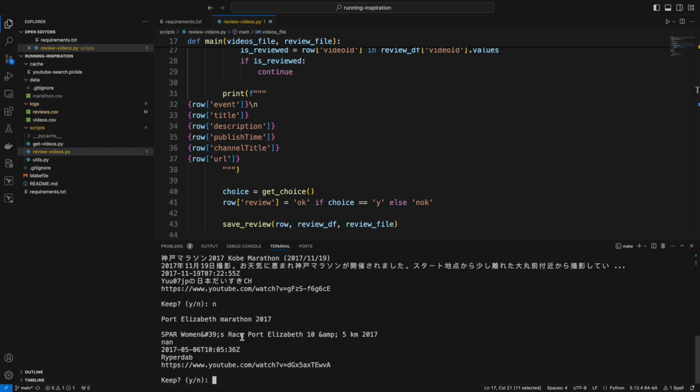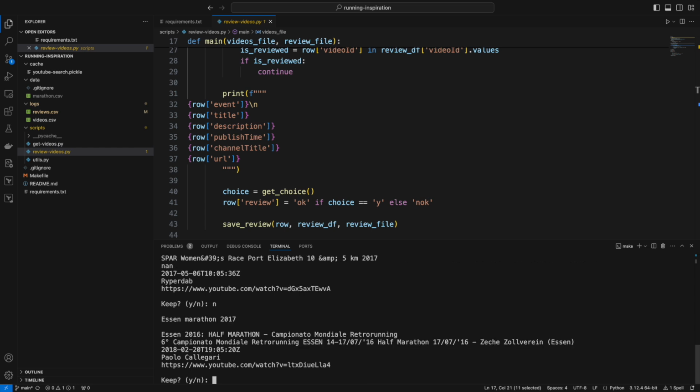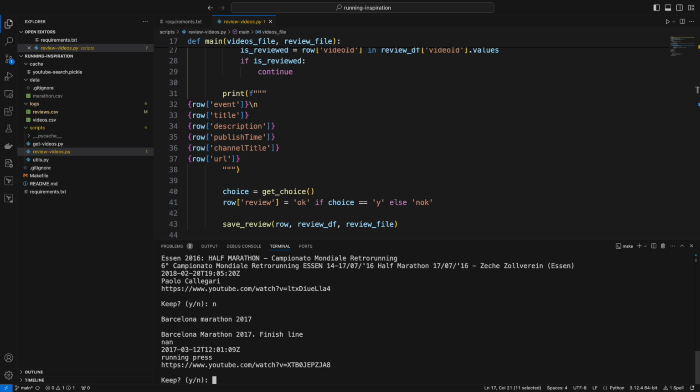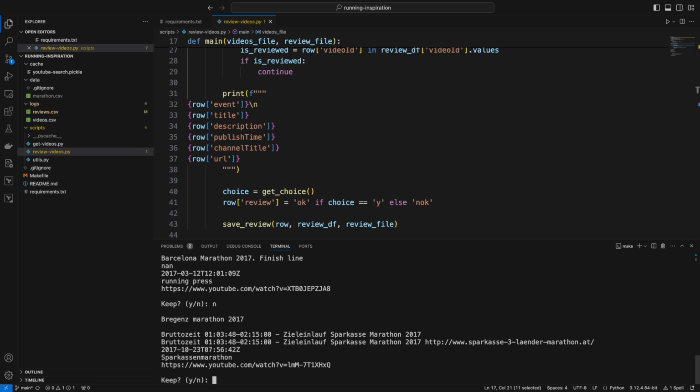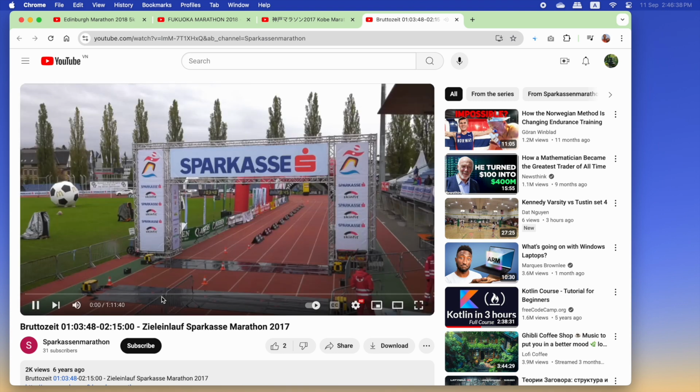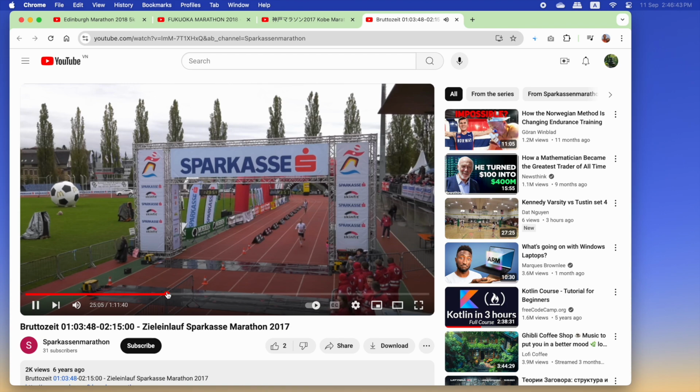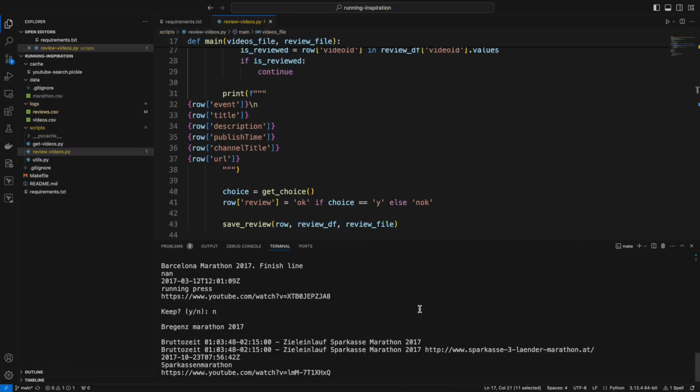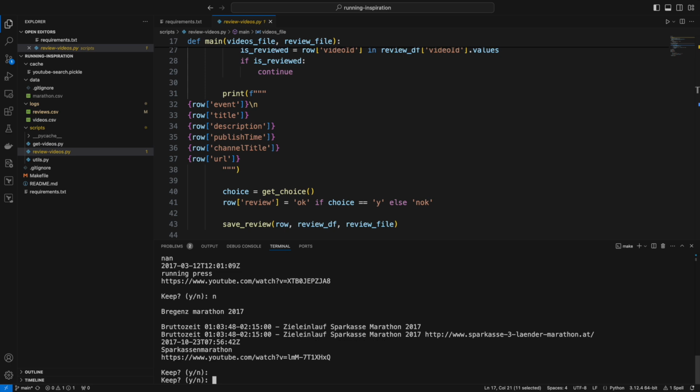This is a half marathon, finish line, no. 2017 marathon. This might be a valid marathon. Now we are going back in years, so it's rarer to encounter a valid video. 2017, yeah, unfortunately this is only from the finish line, so no, we are not going to keep that. Taipei City Marathon 2017. I think this is the one we are looking for, actually.